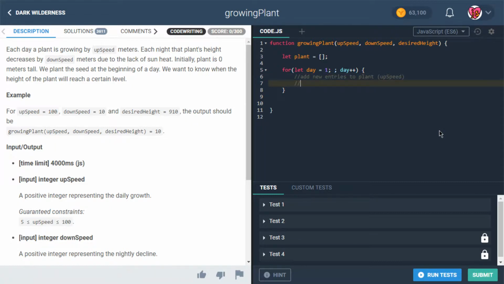Then I want to check if the length is greater than or equal to desired height at that point. Because if it's made it to the height we're looking for, great, we'll return it. And afterwards, if we haven't reached that, then we'll subtract entries from plant. That might be a little tougher, but we'll find out. Down speed is how many we're going to subtract.